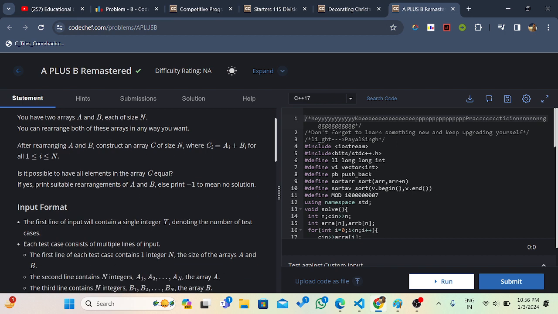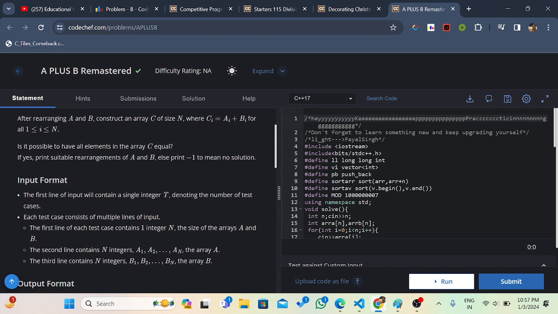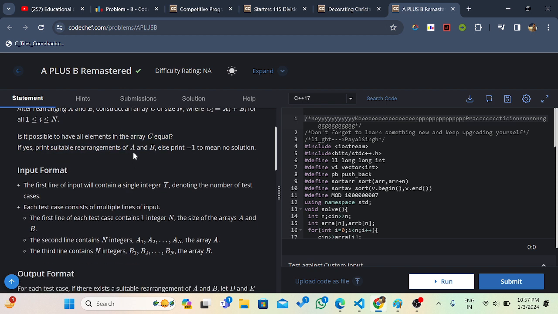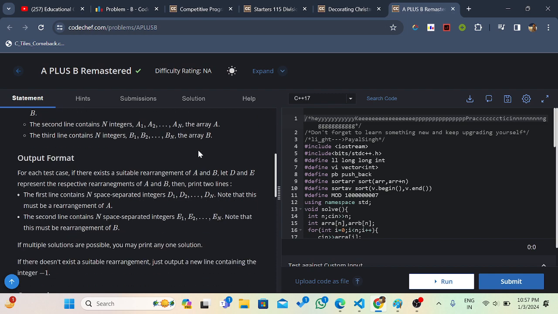After rearranging A and B, we have to construct an array C of the same size n such that A of I plus B of I is equal to C of I. Is it possible to make such an array? If yes, then we have to print the arrangement of A and B, and if not, then we have to simply print -1.